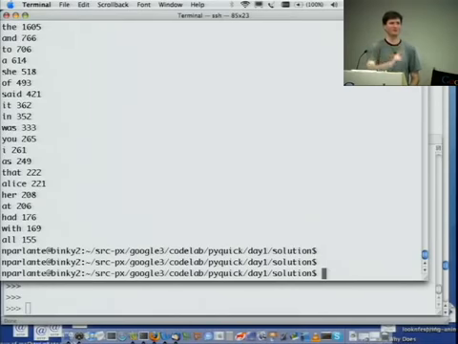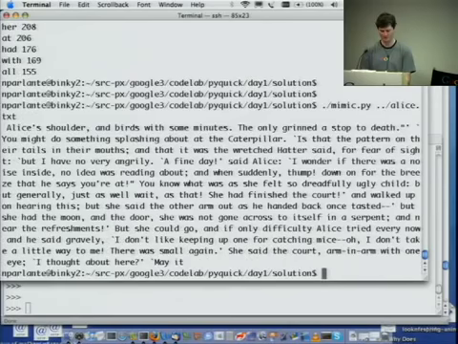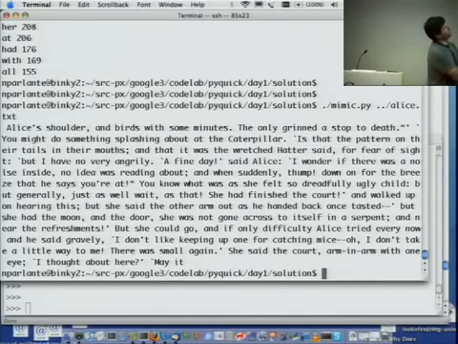All right, I have one more thing to show you. This is a whole other program, the Mimic program. And I'll just run this on Alice in Wonderland. Let's see, what does this say? Alice's shoulder and birds with some minutes. The only grinned a stop to death, quote. You might do something splashing about at the caterpillar.